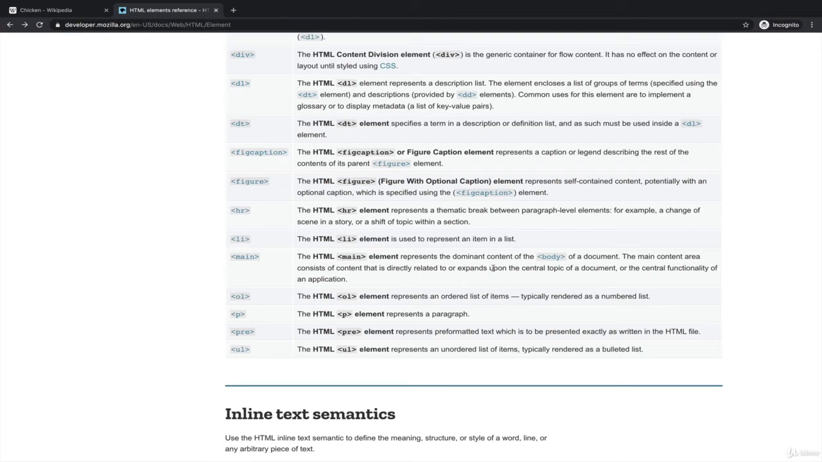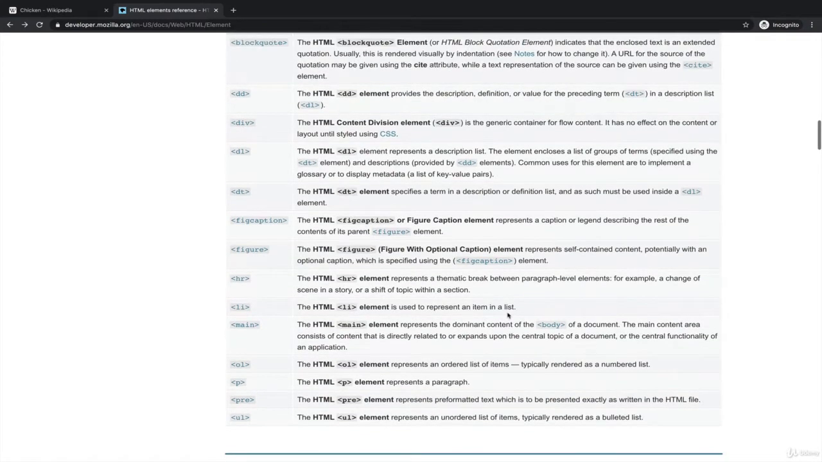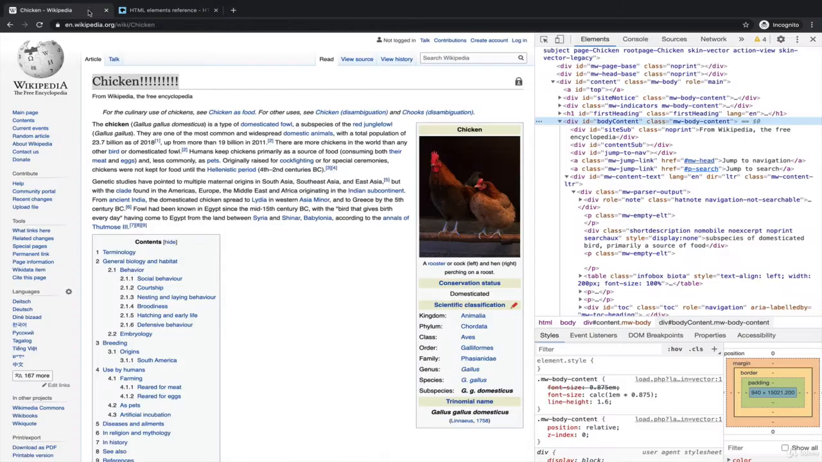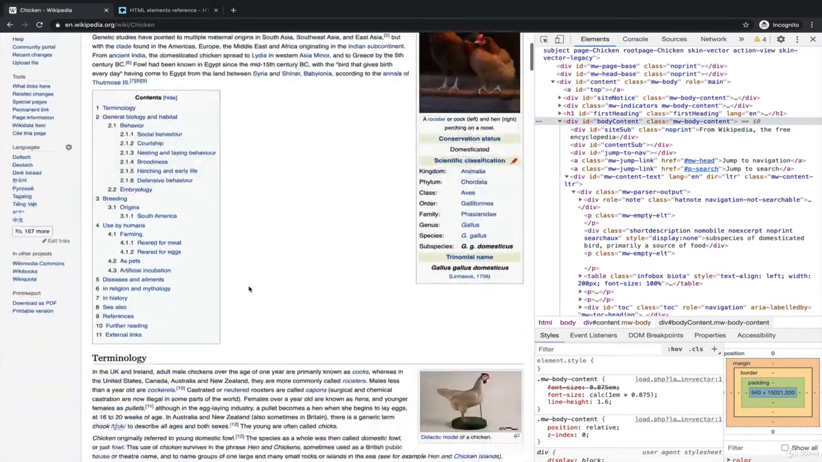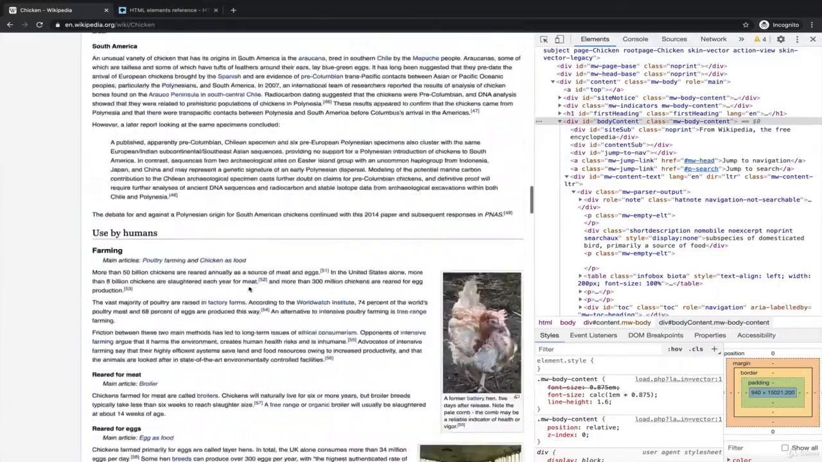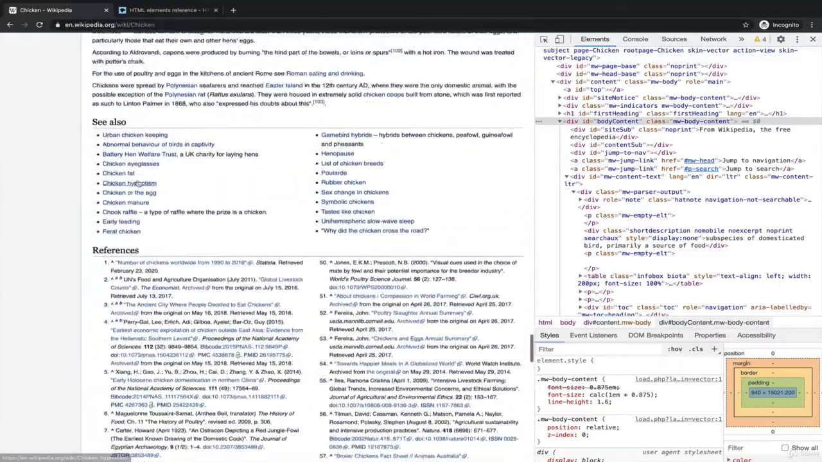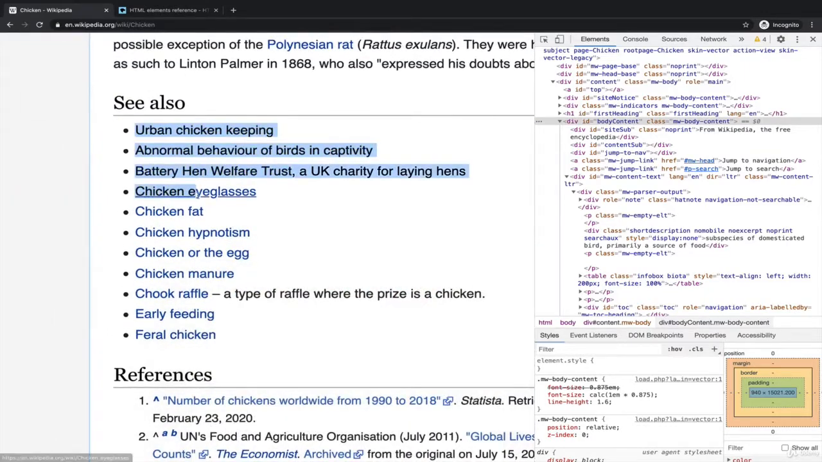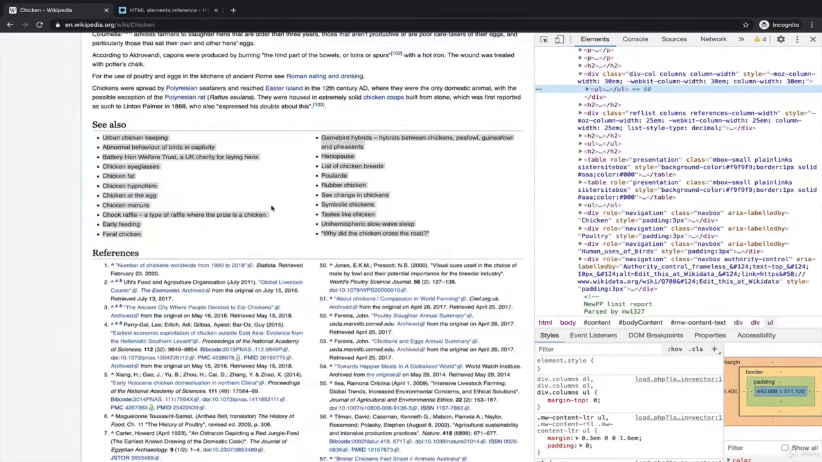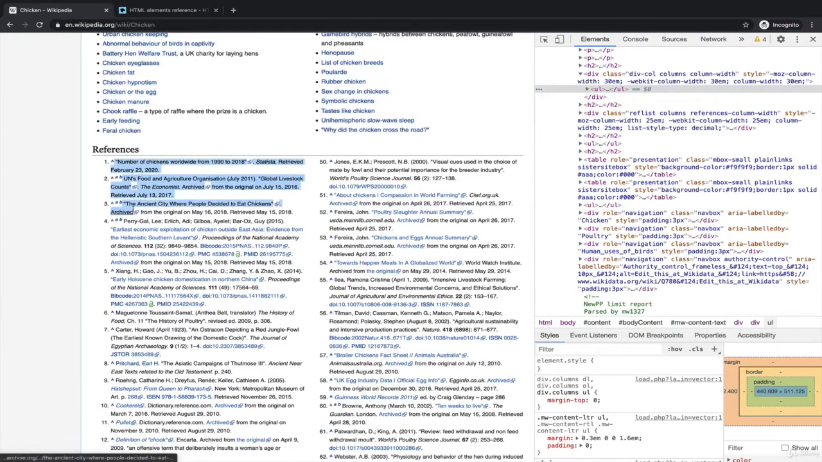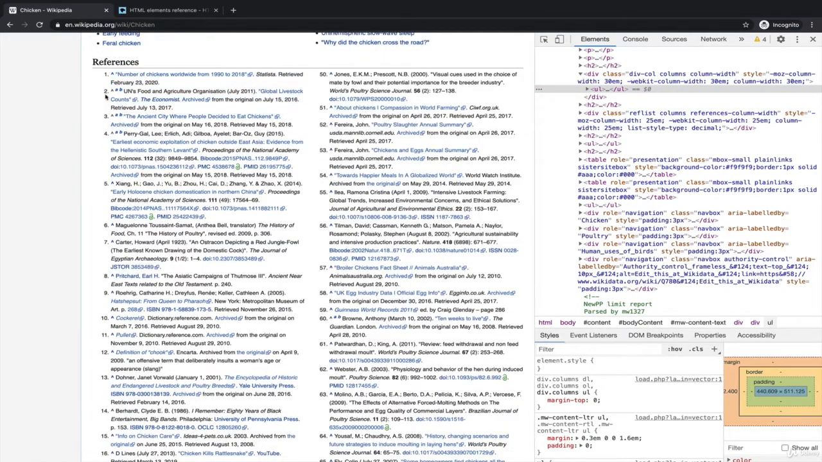Next up, we're going to cover a few elements that have to do with lists. So, two different types of lists. We can make a numbered list and a bulleted list, or an unordered list. So let's see if I can find any examples here on Wikipedia. There we go. This right here is an unordered list, just bullet points. And then down here, we've got a numbered list. So you can see 1, 2, 3, 4.